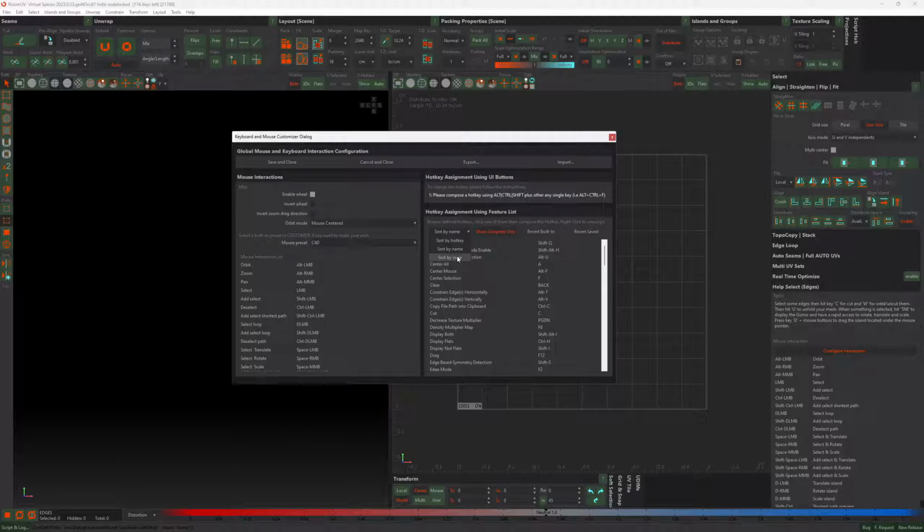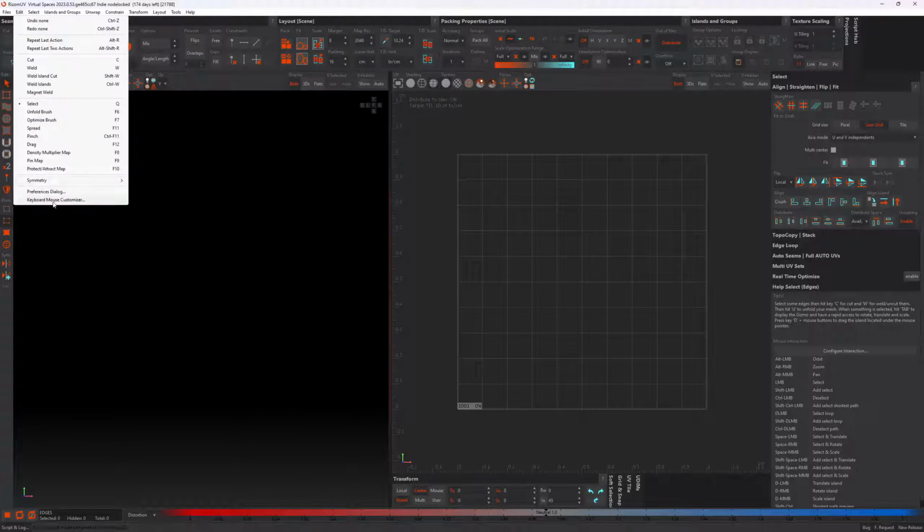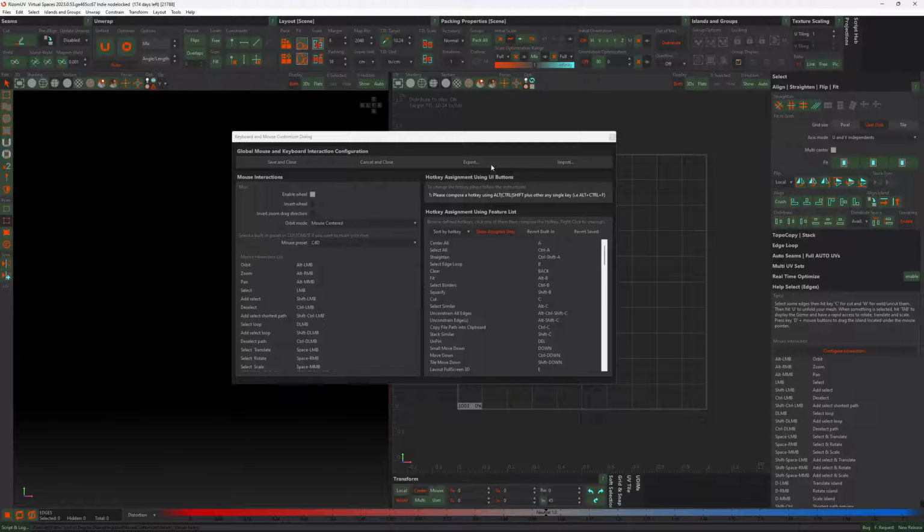We've still got sort by zone in there, and all this means is that it organizes shortcuts and functions by the panels they're in. So all the layout stuff here will be together in this list, and same with packing. So let's just put this back to hotkey for now and close this. Actually, something that I want to make sure that I've got. Yep, we're all good.